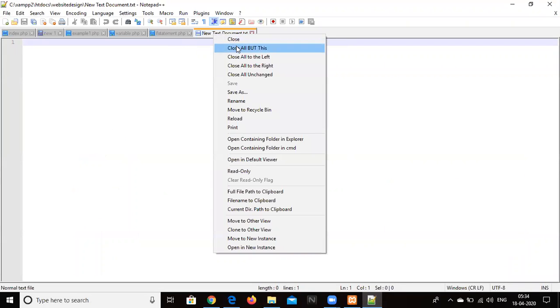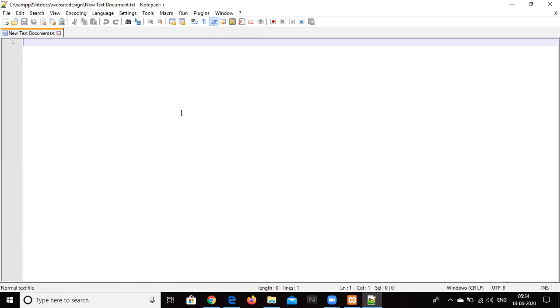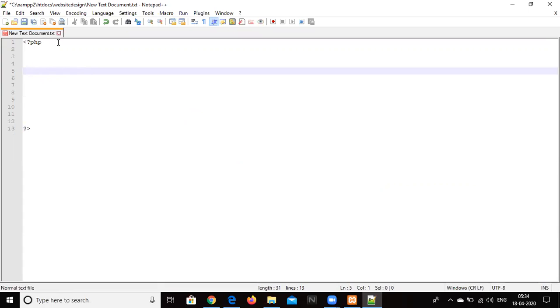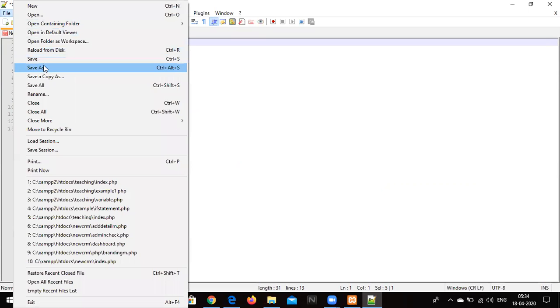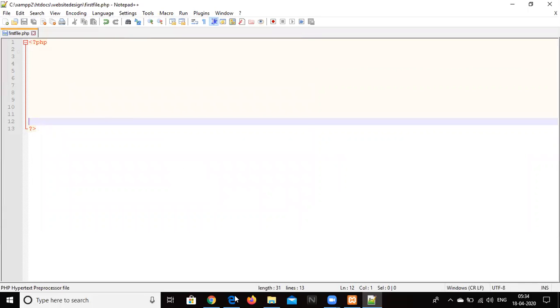So over here I close everything except for this. So first, what do I do? PHP starts with less than question mark php, and I have to finish the program with question mark greater than. Every time we write PHP code, this will be the way we're supposed to write it. And every time the extension will be like Save As, first file dot php, and I'll save it. So this is how you save your files.